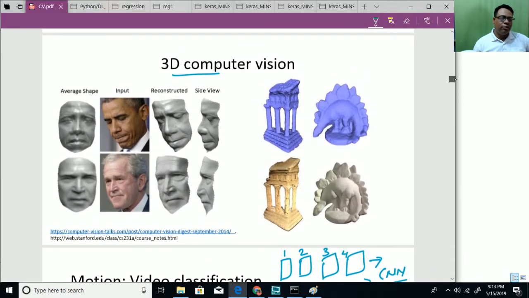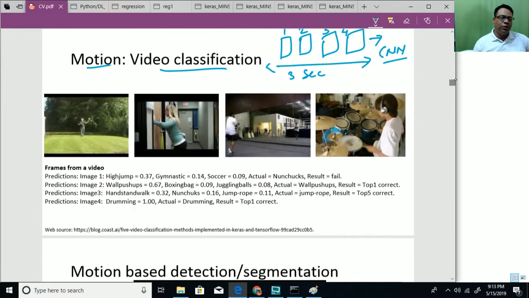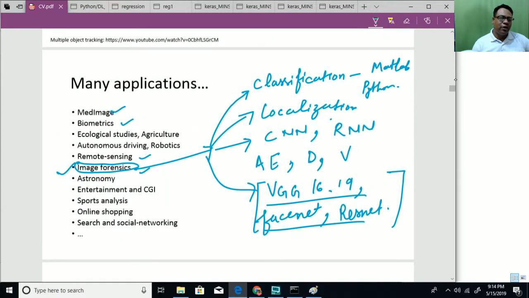Then reconstruction: if there is an old image and some information is lost, how do we recreate that image? With the help of nearby pixels and color, we can extract those features and recreate those pictures. Next one is restoration or super resolution. Here we take some patches and increase the resolution of those patches, and we generate good quality images. There is also 3D computer vision, where we have to generate synthetic images of a particular picture.